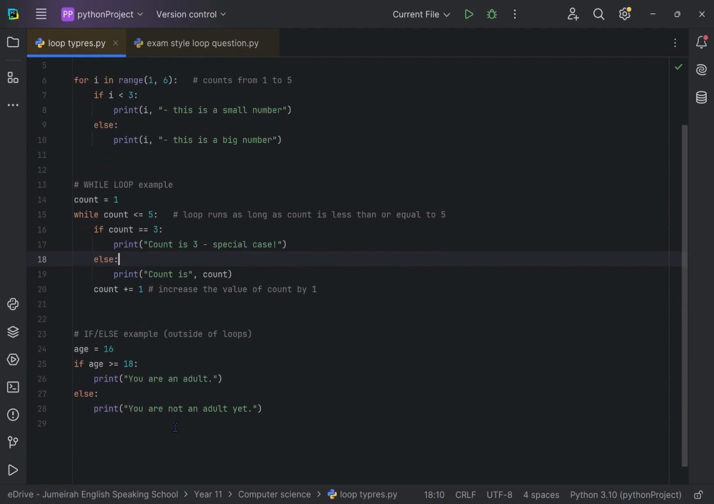Now here we have a basic example of if else statements outside of loops. So age is 16. If age is bigger than or equal to 18, you are an adult, else you're not an adult. Here they just make a kind of question: is the age greater than or equal to 18? If it is, then they're an adult, else they're not.